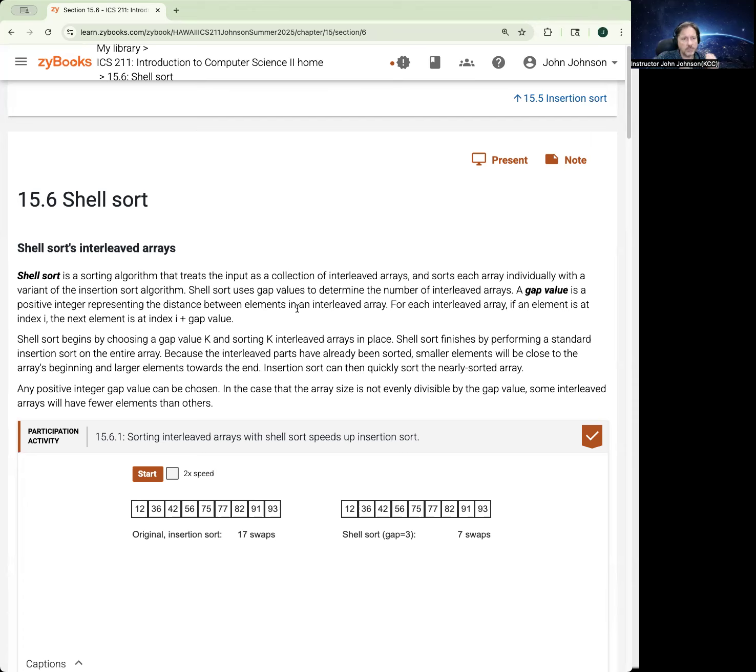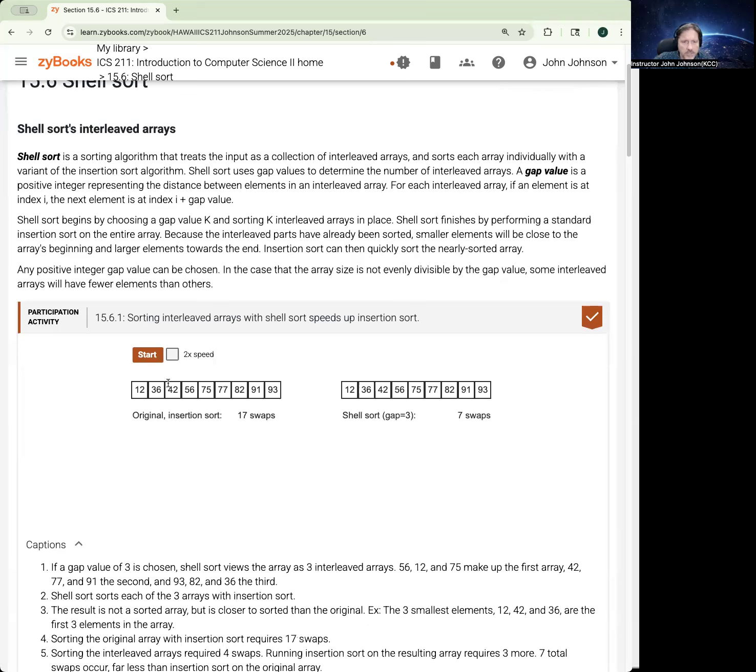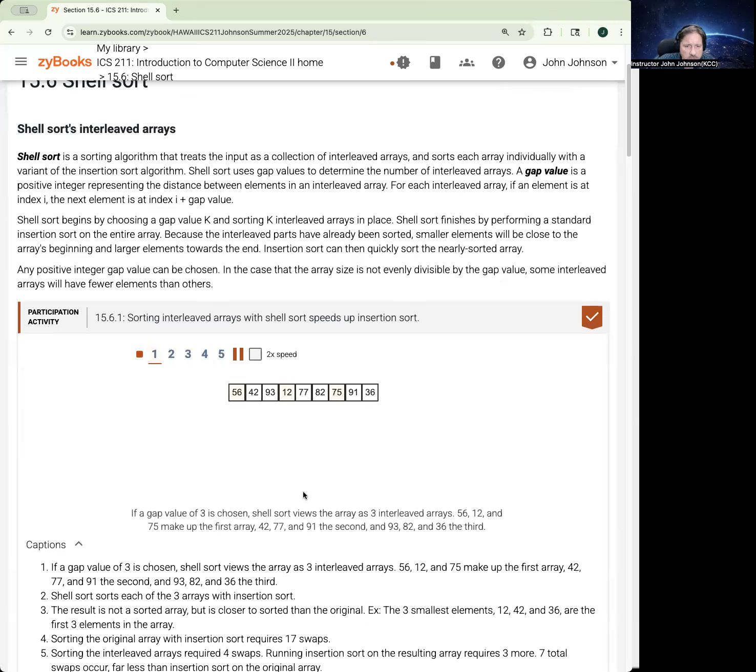The idea here is that because we've already done k number of mini insertion sorts, the final one is going to be much quicker because it's nearly sorted. So that's the theory. So let's take a look at the participation activity here. We'll go ahead and start it.